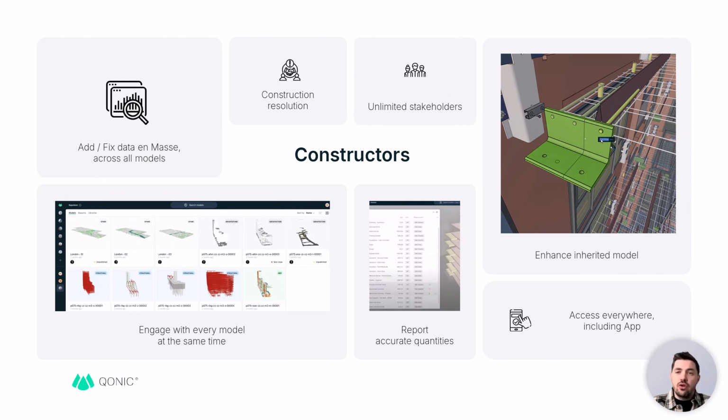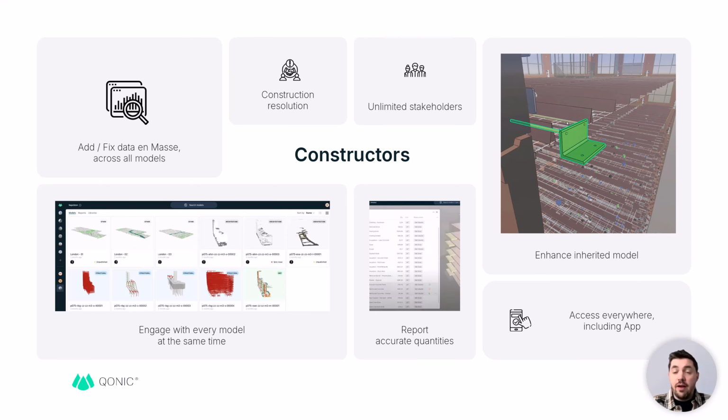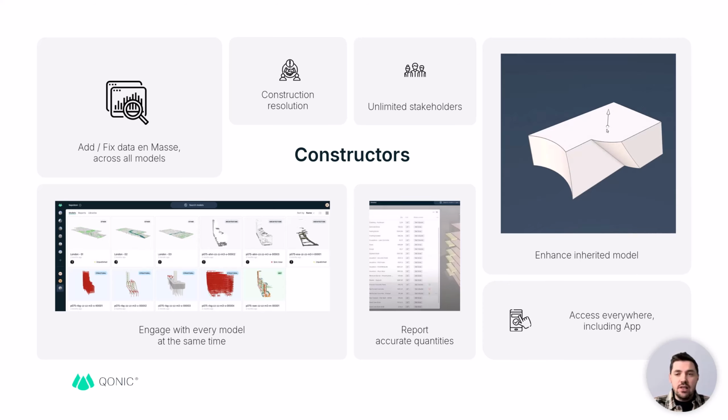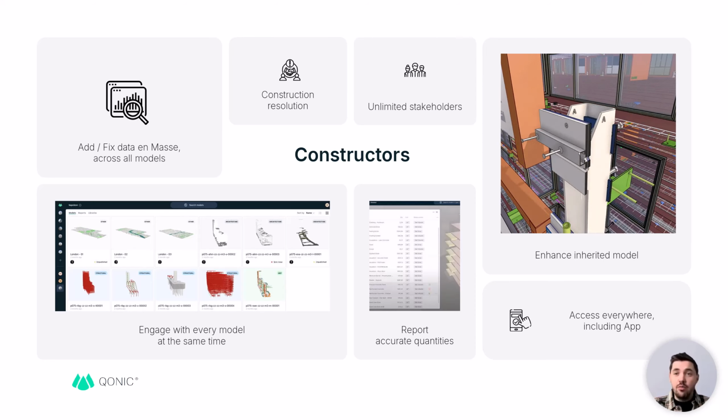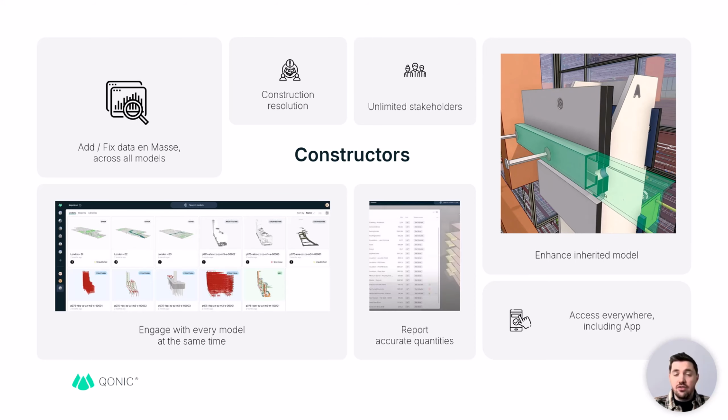So let's move into the world of construction. Qonic's incredibly valuable for constructors. Finally, they can aggregate and enhance all of the models and all of the data from their largest projects without having to drop a single element, yet still achieving incredible performance. Maybe for the first time ever, everything can be opened all at the same time, enabling constructors and contractors to really understand exactly what's happening in their project.